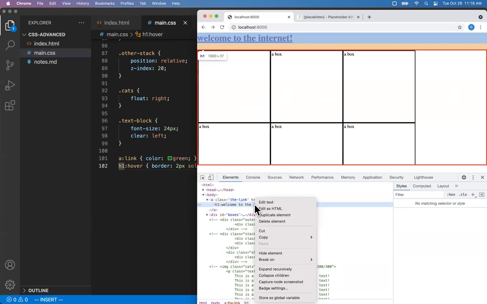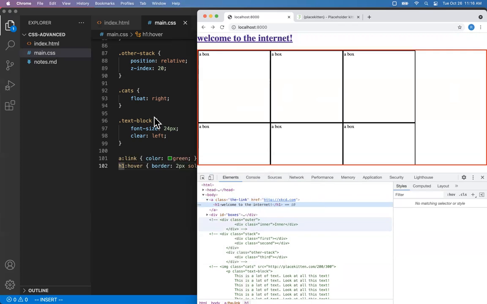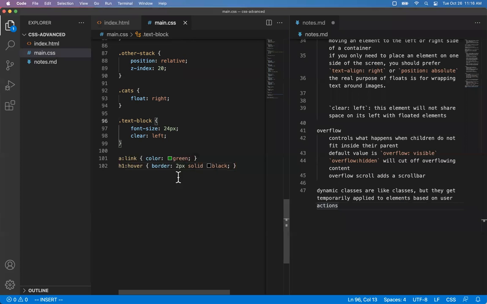And if I could apply that to the H1, this would work differently. I'm not sure what's going on. All right, let's try a different style.